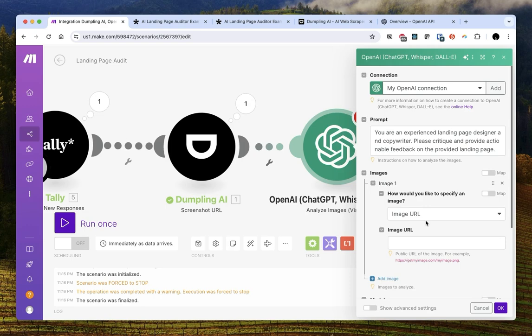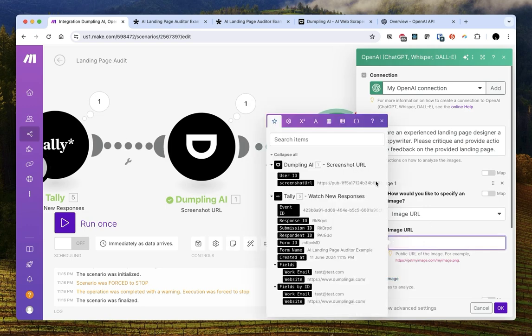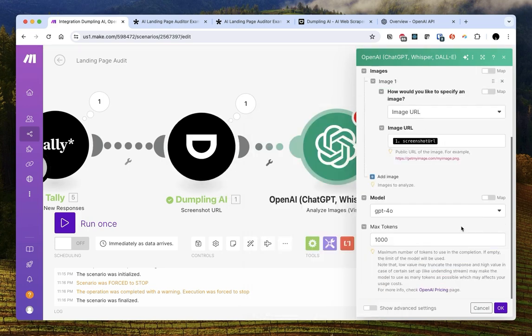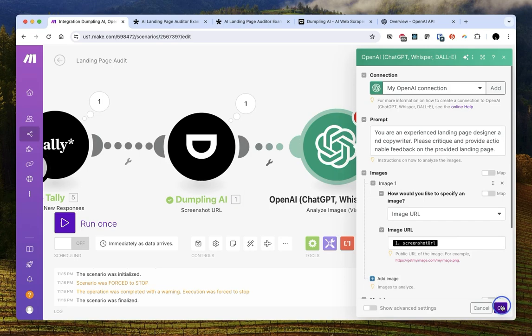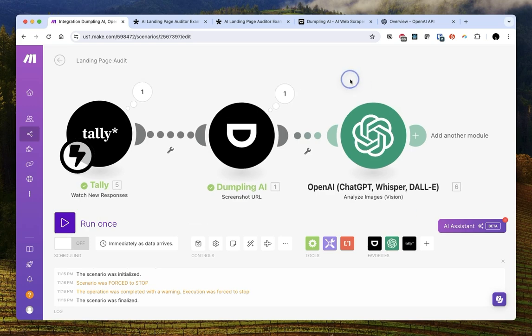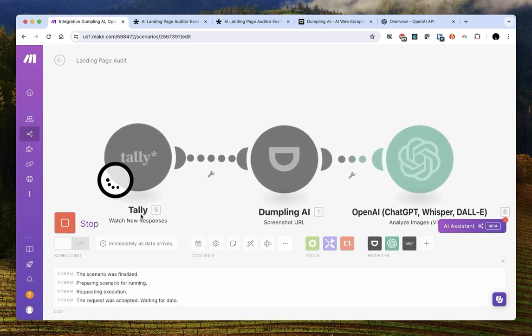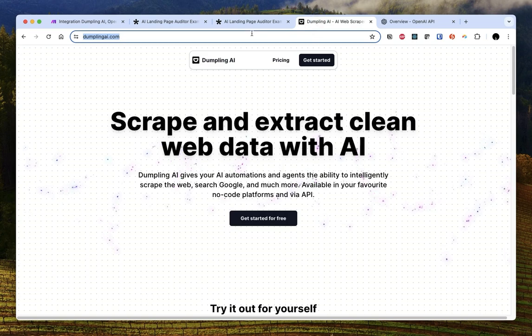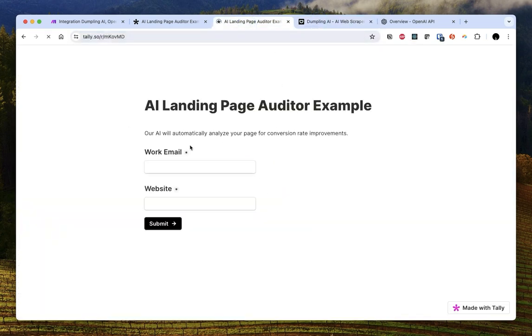And here we just got to put in the screenshot. So this is where I put in the screenshot from Dumpling AI. And once you've done all that, that should work. So if I run this all from the beginning, so it's watching again, I'm going to copy this, go here to my form and enter it again. So test2.com, press submit.